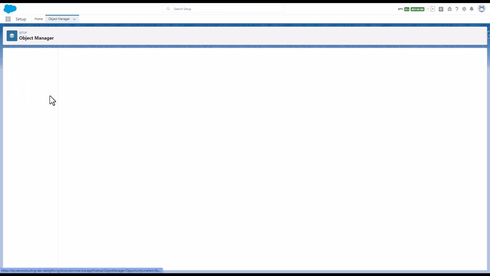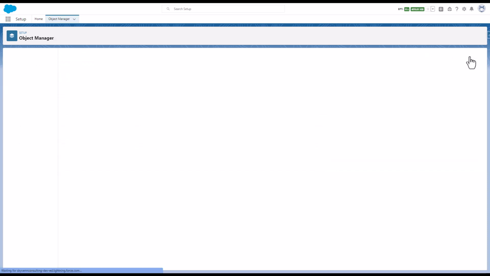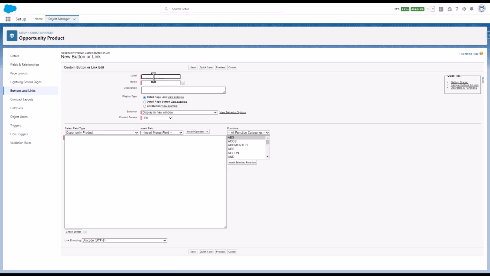So we're going to go to buttons and links, add a new button or link, and we're going to create that add edit products button for the West team. You could call this button whatever you like. I'm using West just to make it a little bit clearer.